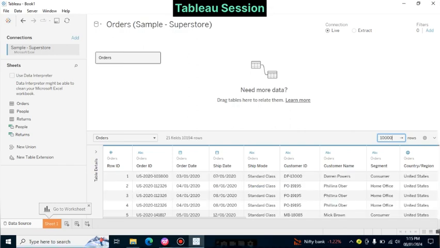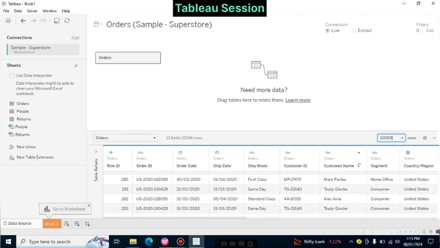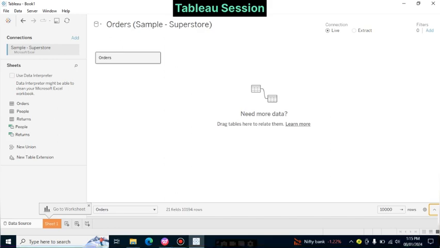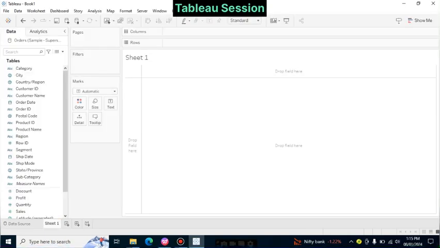Now it took by default as 10,000, okay? So this is the complete table information. So now you can close it like that, and just go to the worksheet. So this is the worksheet. You can change the name of this worksheet by double tapping it here.